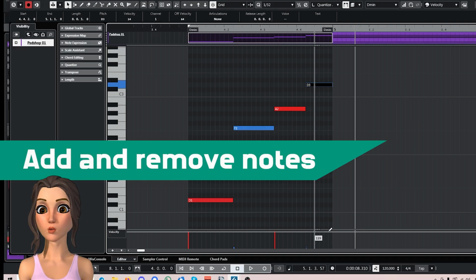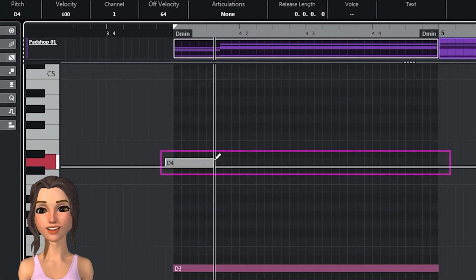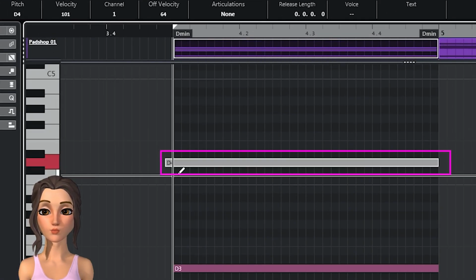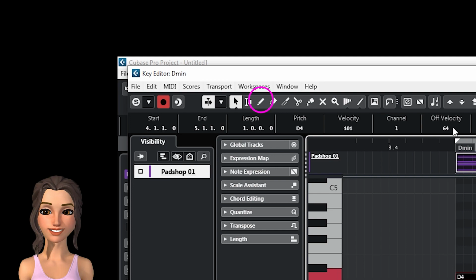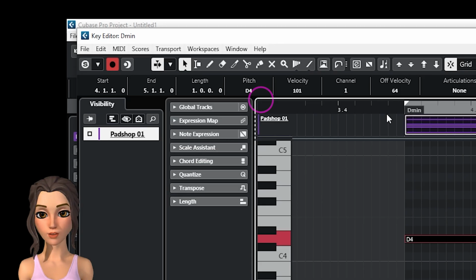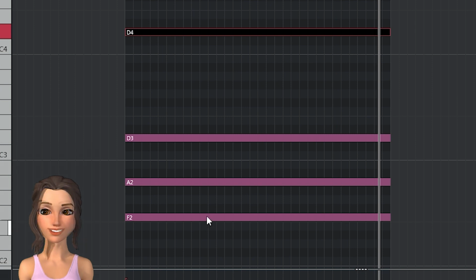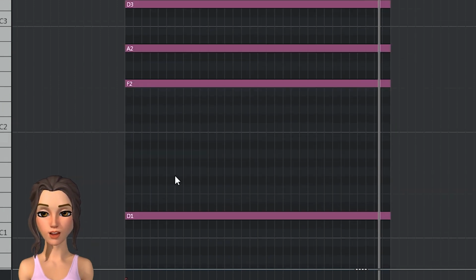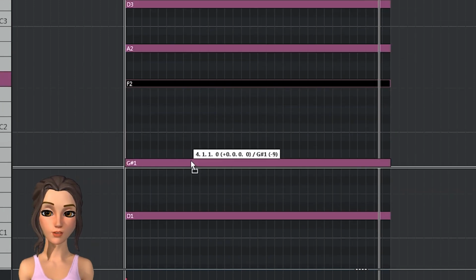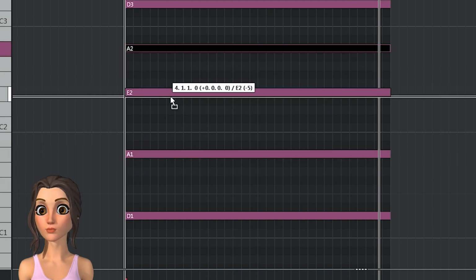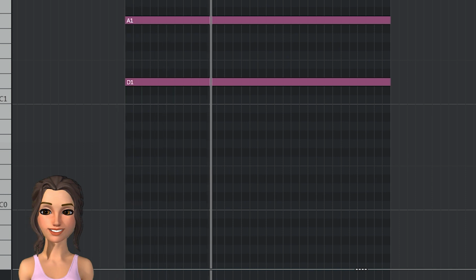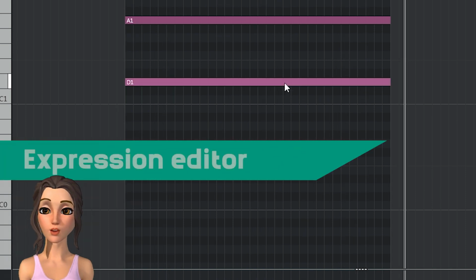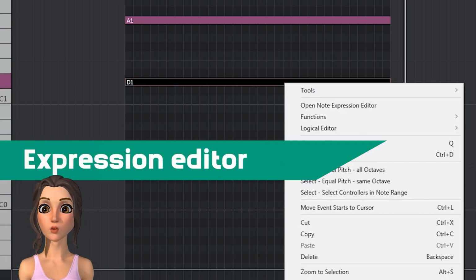You can add or remove notes. Here, I've got my D minor chord, and I can add another octave D with the pencil tool. I can also give it a different intensity. From this chord, I can also delete notes and move others to obtain another chord. Here, a power chord in D, so D, A, D. You can right-click on each note to access more options.